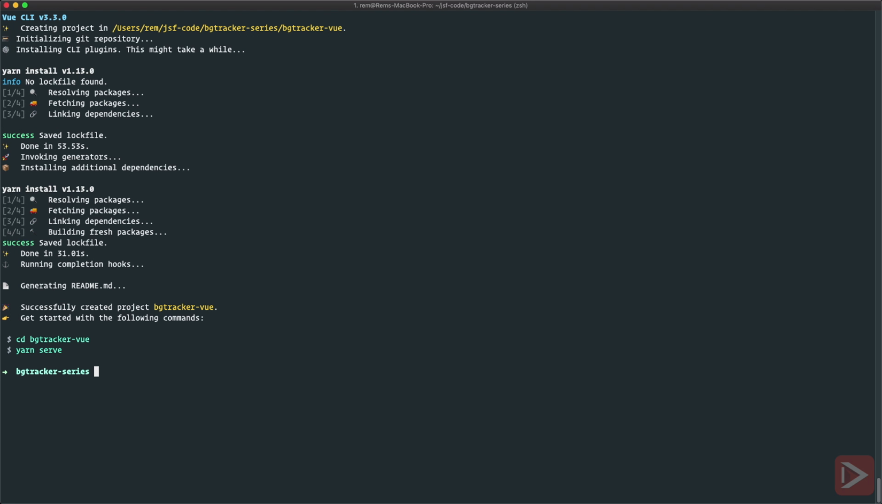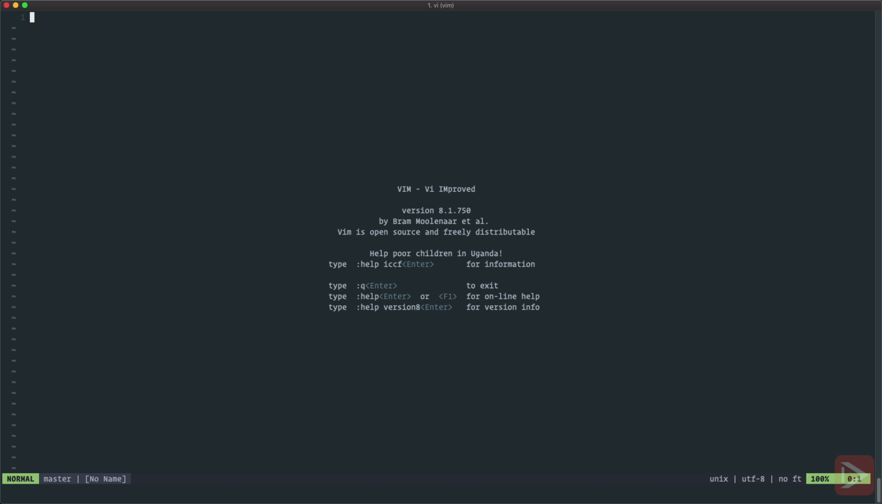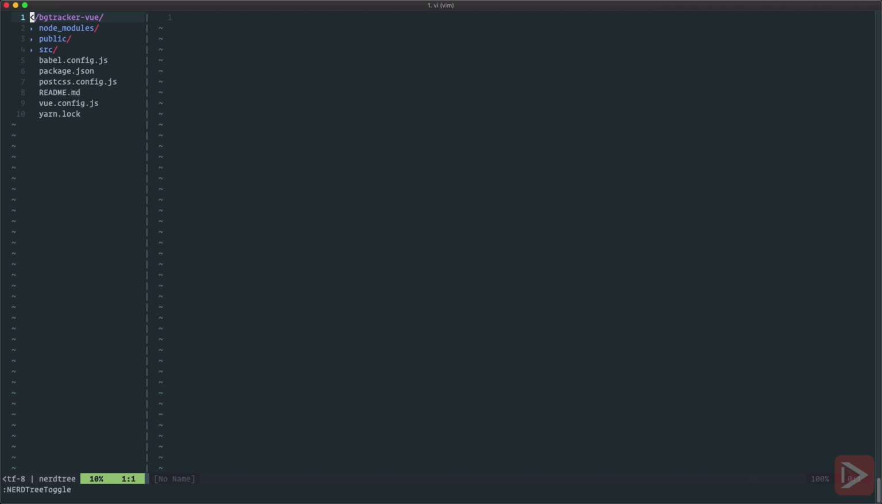Okay, it's done, nice. So the first thing that we need to do, let's cd into it, of course. And the first thing that I want to do, usually, is clean up the project. So I'm going to open it in the editor. I'm going to use Vim editor in this series. Maybe later we'll switch, but we'll start hardcore. So let's see what we have here.